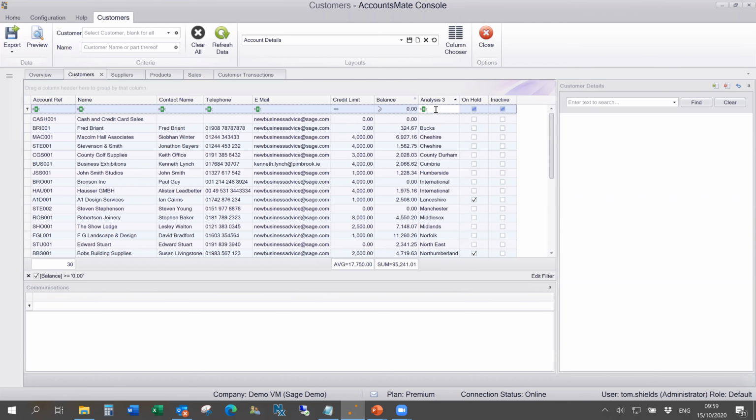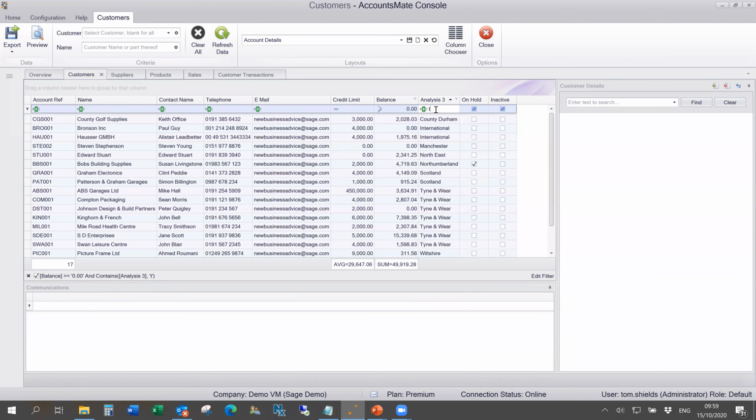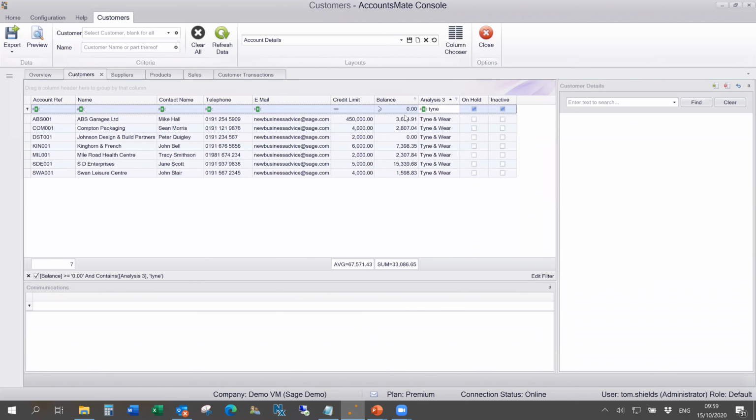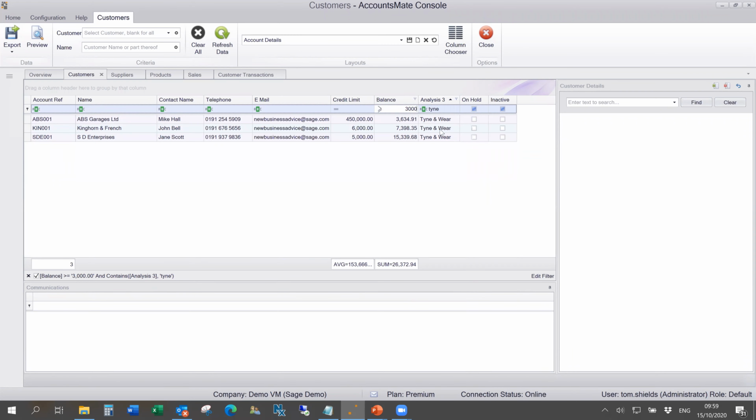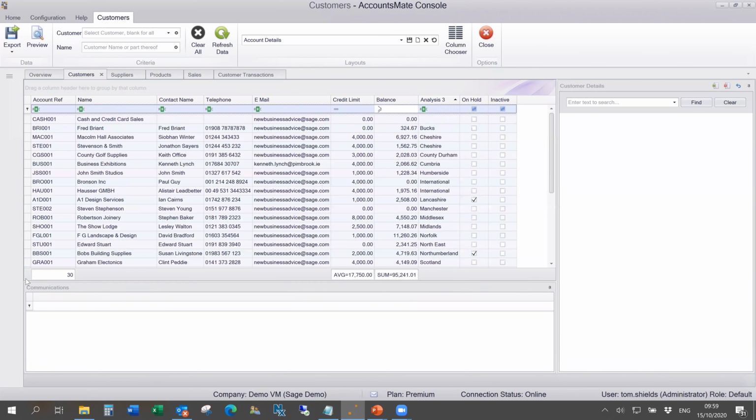We can filter, so everyone from a particular area, and we can do multiple filters with a balance of greater than 3,000. So it's very, very quick to filter and sort on that. I'll just clear that filter off.